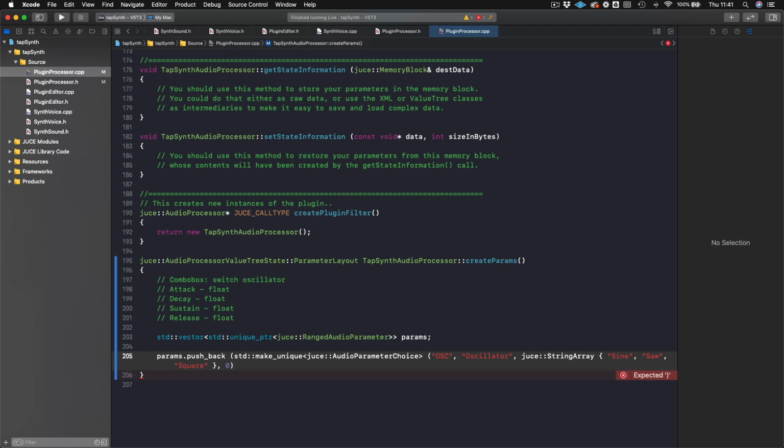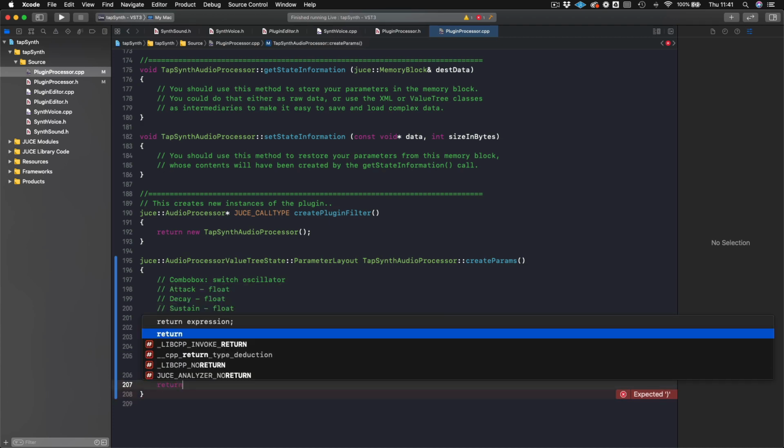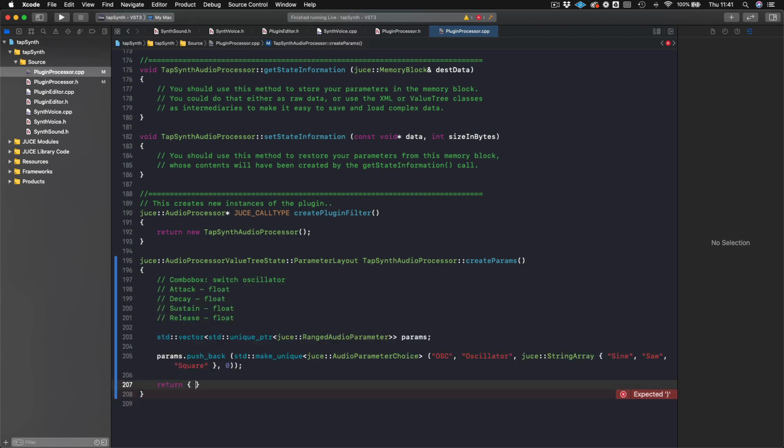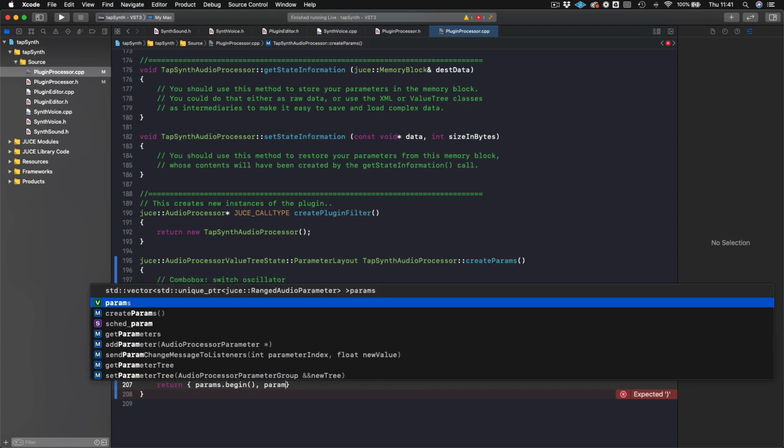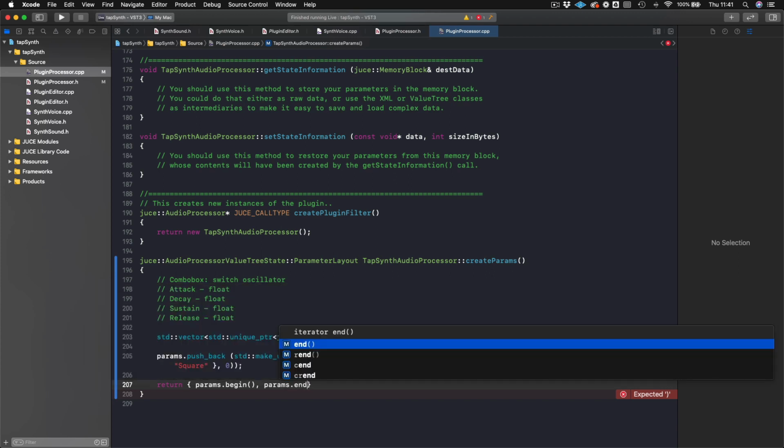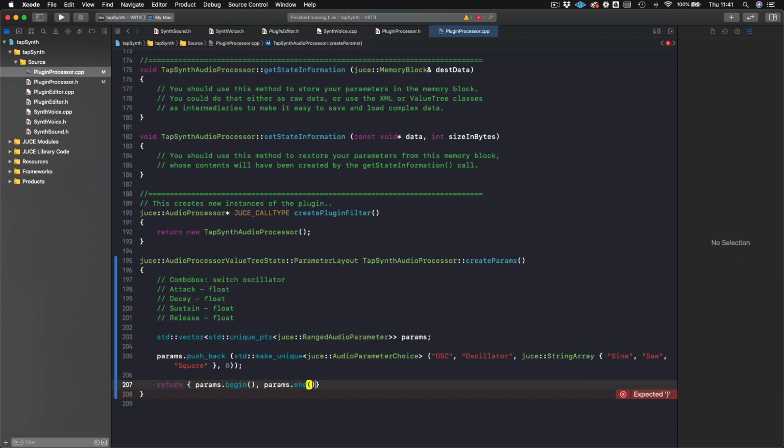So let's see here. And then we should be able to say return params.begin, params.end. Let's see if that works. Okay, great. So that worked just fine. So now we have our combo box.